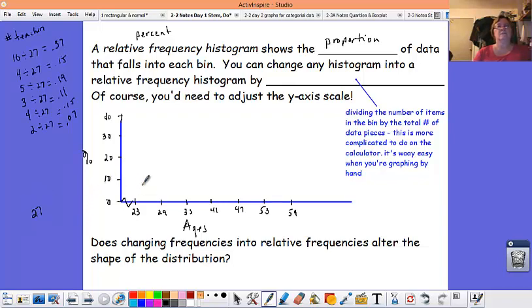Okay, ladies and gentlemen, what I did was go back to the page where we graphed previously. I counted the number of items in each bin. To get relative frequencies, I divide by the total, and we had 27 teachers represented in total. That gives us about 37% for our first bar. Again, just guesstimating when you're doing it by hand.